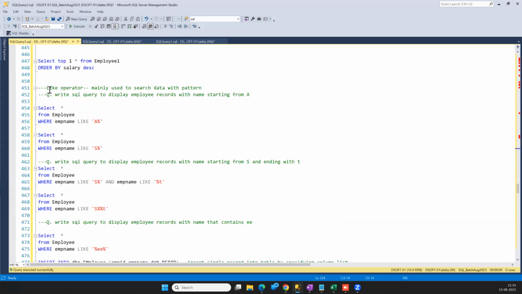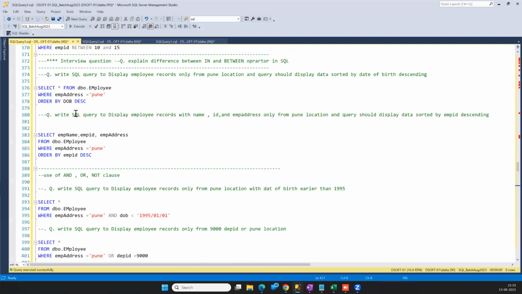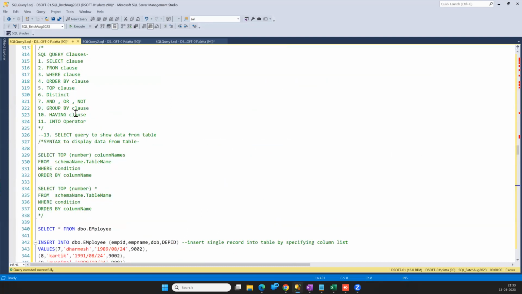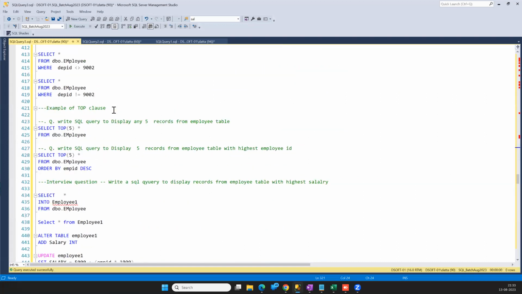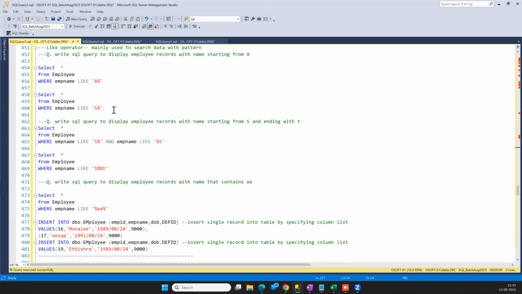Again, we also studied the like operator. That was not mentioned here; there should be the like operator here, along with and, or, not. Like operator is mostly used to match patterns. Suppose something like this: write a query to display employees with names starting with A. How can I write a query for this? Select star from employee where employee name like 'A percent'. A percent means starting with A, and anything after that is okay.